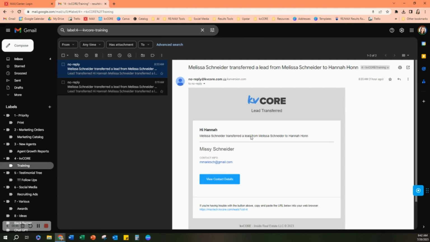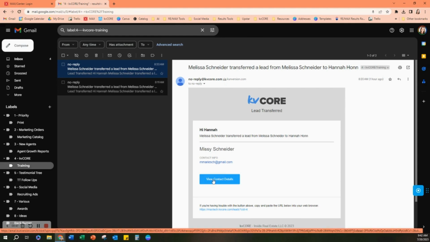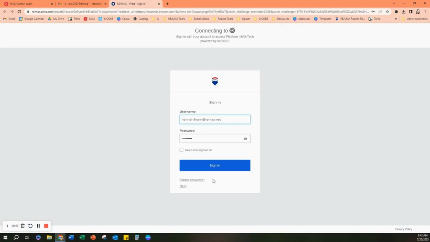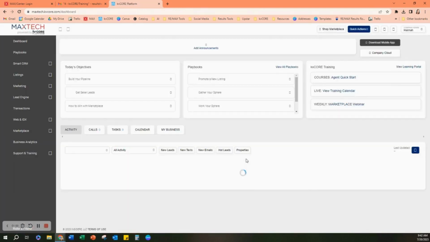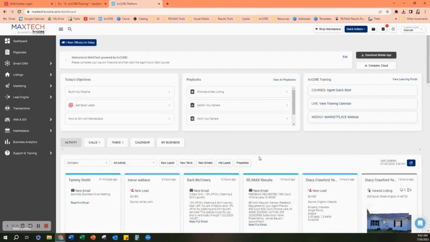So in this case, on this email, I'm going to click View Contact Details, and it's going to redirect me to log into my MaxTech account, which is the same login information that you'll use for Max Center or Remax.net. So sign in, and it'll redirect you to your dashboard. Now, if you are already logged in, it should bring you right into the contact profile, but when you log in for the first time, it's just going to bring you to the dashboard.